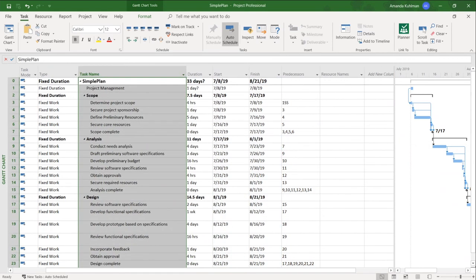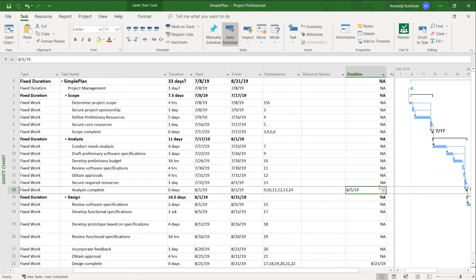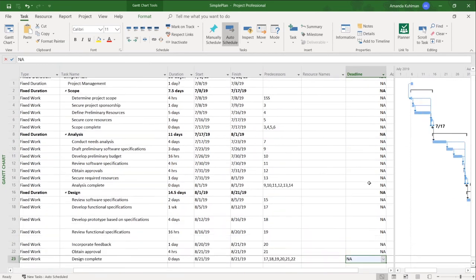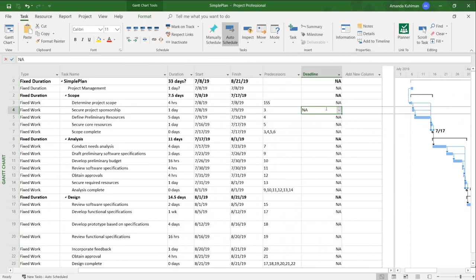Now we're going to look at deadlines. There is a deadlines column here, so I'm going to enter it in. I'm going to remove this deadline. I want to have clean deadlines for us here. I'm going to go ahead and hide my resource name here. So by having NA, I have said that I don't have any deadlines in my plan just yet. That's the default, and that's pretty typical.